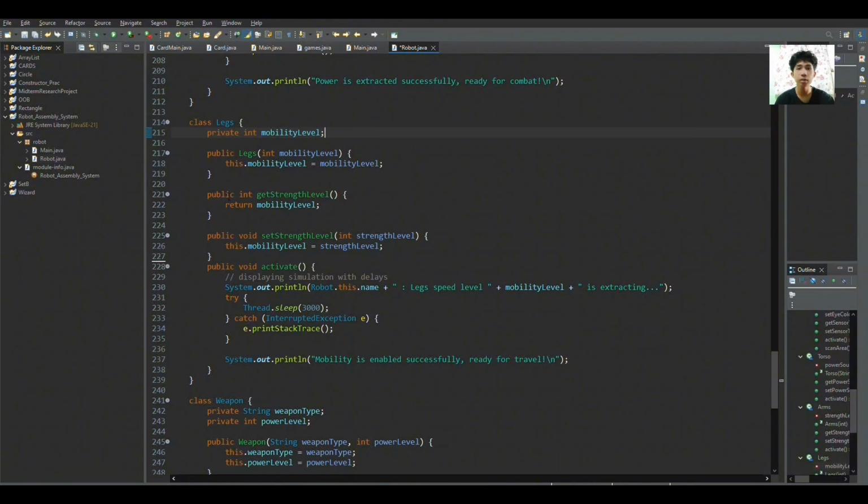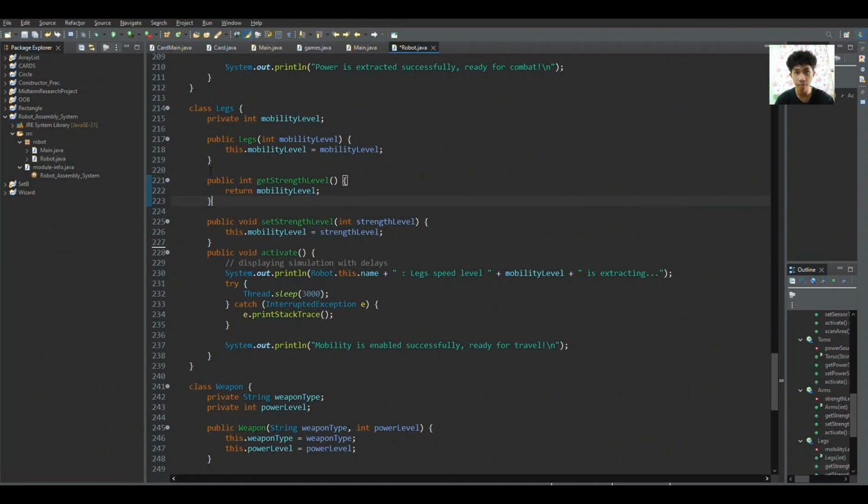Note that the method getStrengthLevel is a bit misleading. It should ideally be named getMobilityLevel for clarity, but it still works functionally. It returns the value of mobilityLevel. Setters and getters help maintain encapsulation: instead of giving direct access to the variable, we control how it is accessed or modified.